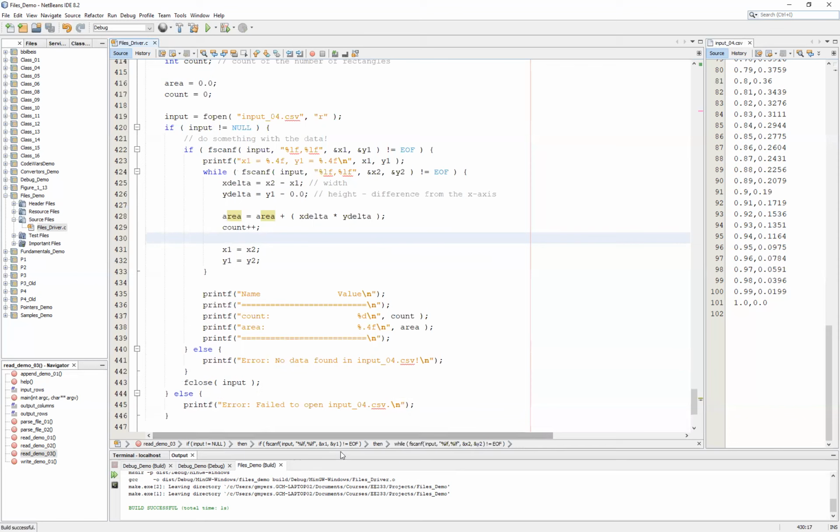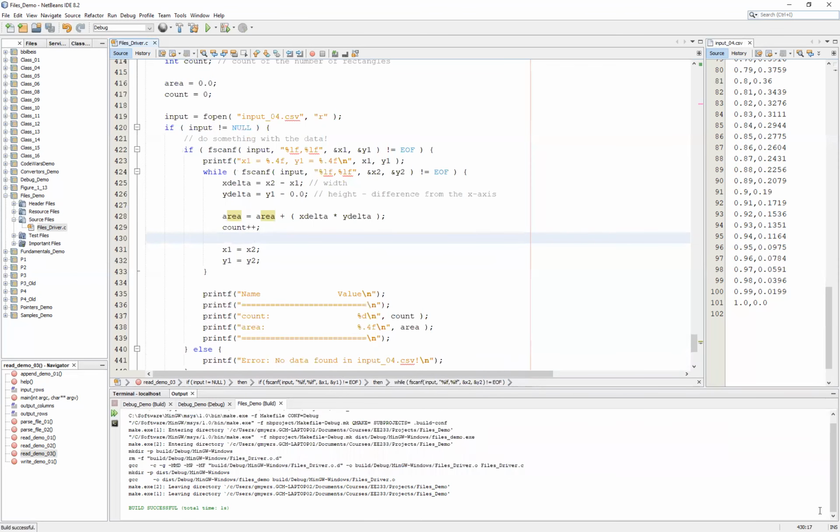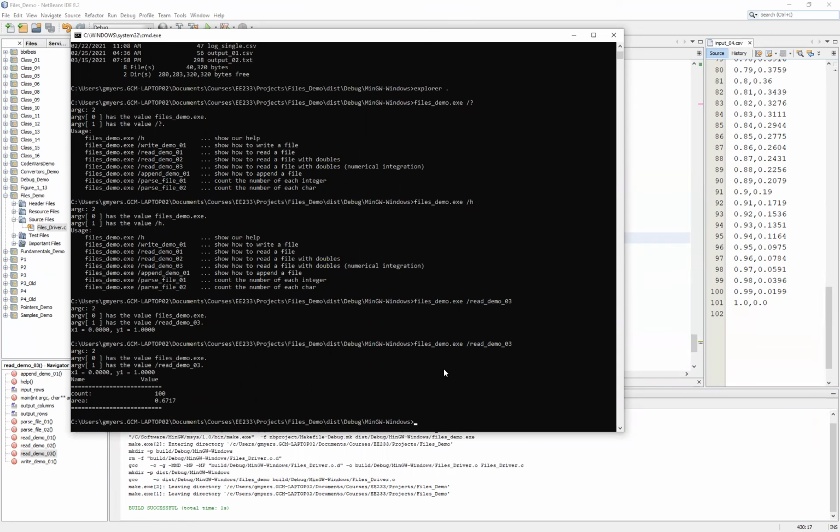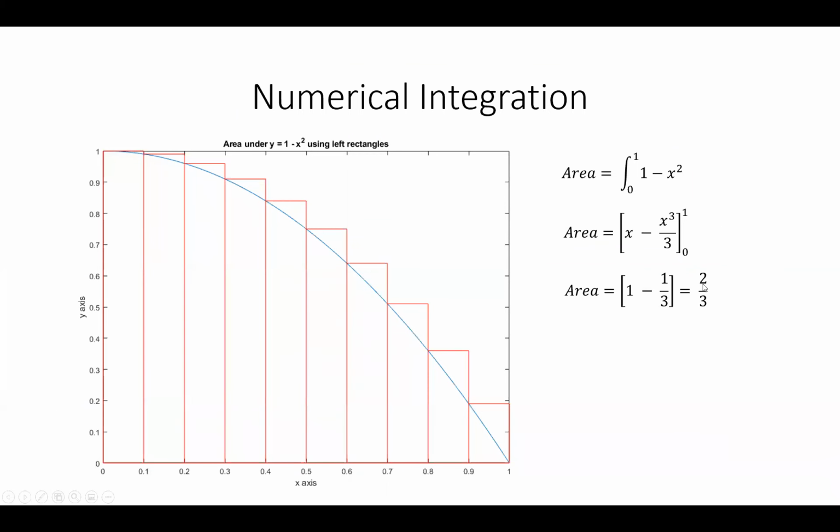So we'll go ahead and build this one more time. You'll see that we have a build successful. And at this point, what we can do is come over to our command line. We'll rerun our read demo, and you'll see that I'm getting an area of 0.6717. And if you'll recall from the PowerPoint slide, we should have gotten 2/3, which means that we are slightly high.